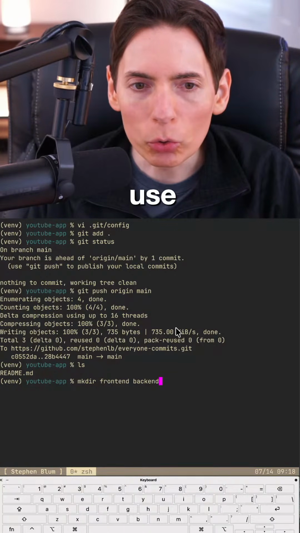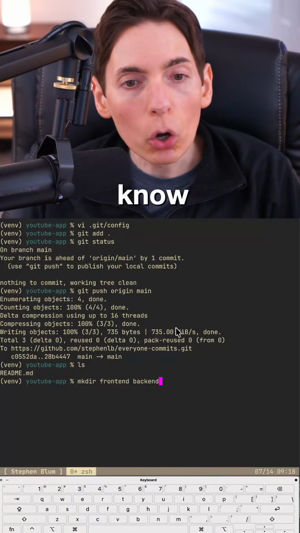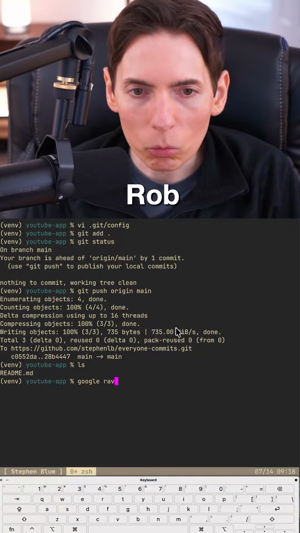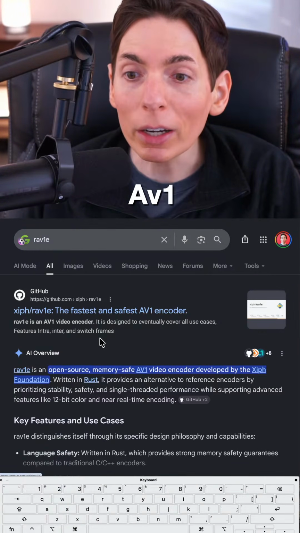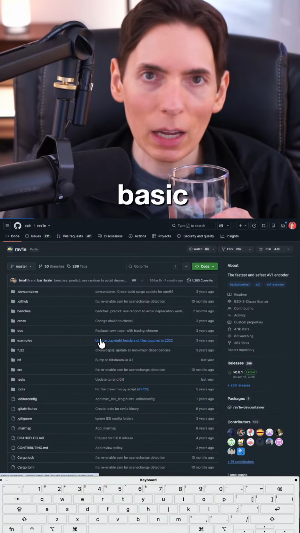Would you use Rav and Rav 1D? I don't know, Krishna. I don't know. What are those things? Google Rav 1E. What is that? Is this a thing? The fastest and safest AV1 encoder. Oh, for video. We're just going to do basic ffmpeg right now.